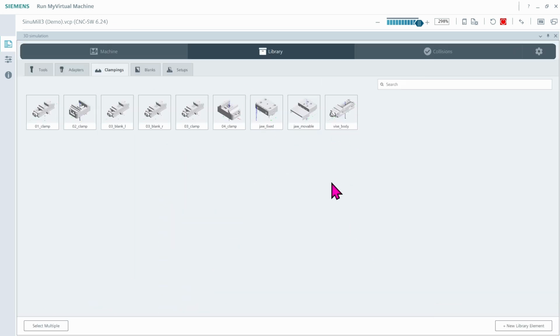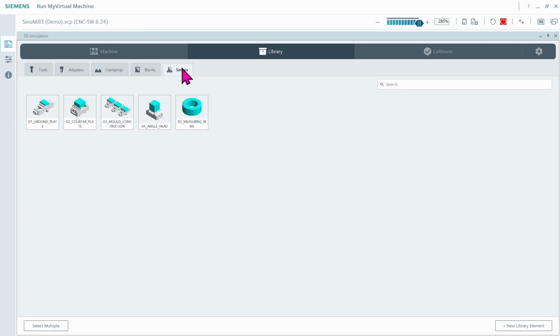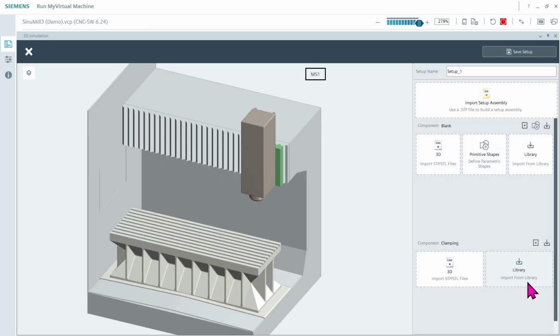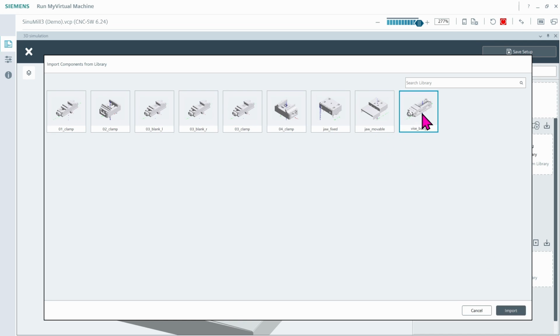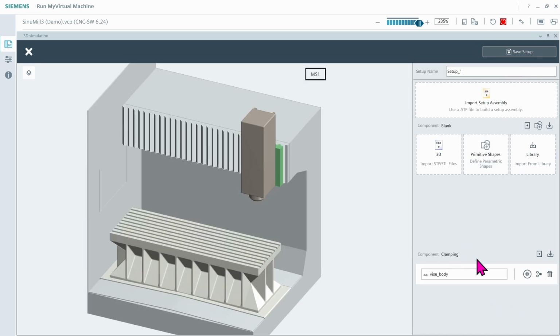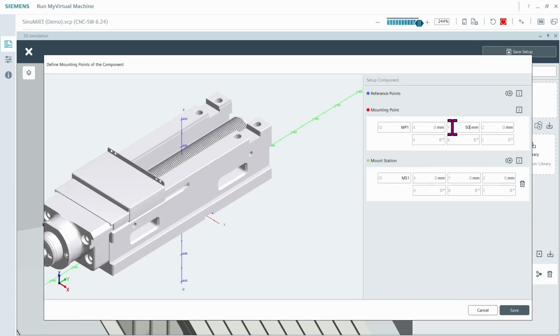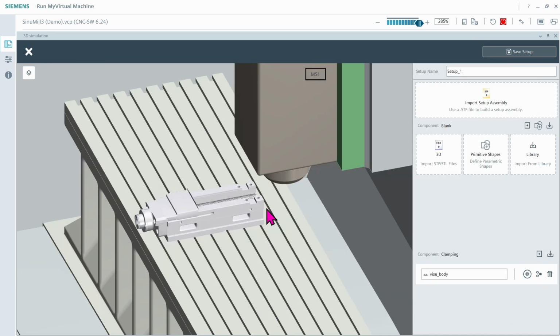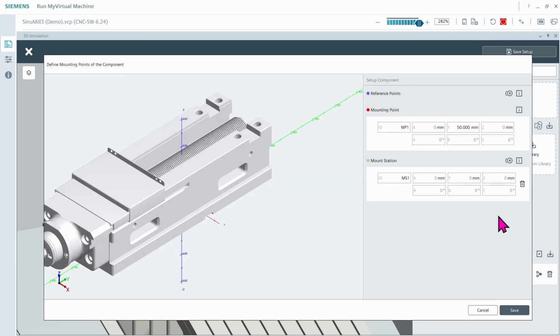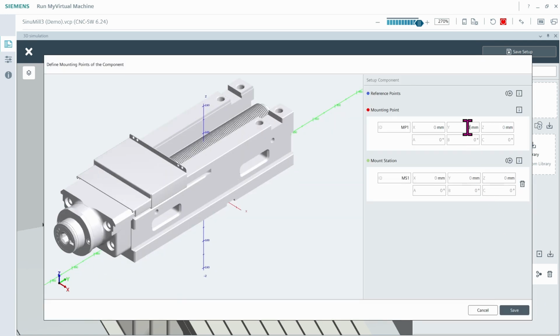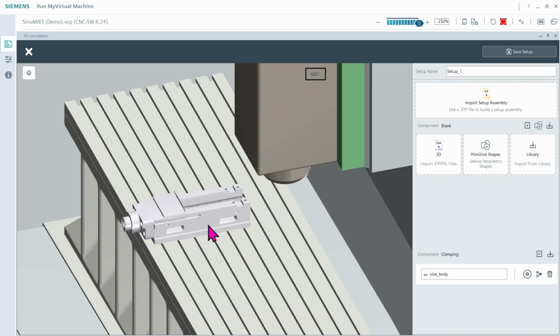To combine these 3 parts into one Vise, you need to add a new setup. Since the elements are already in the library, we can insert them directly from there. The positioning of the Vise can be done by changing its mounting point. Remember that you will also need to move the other elements, so I will restore the 0 setting. Then I add the fixed jaw and the movable jaw.